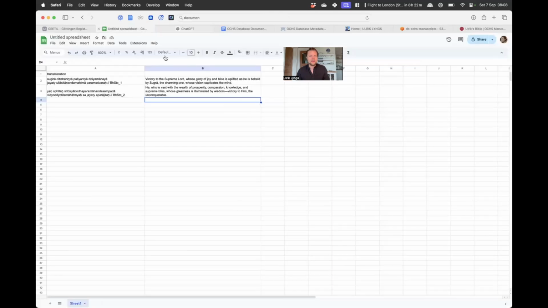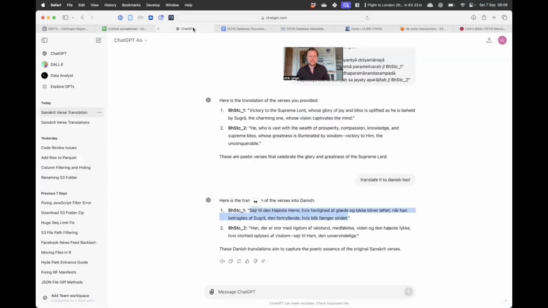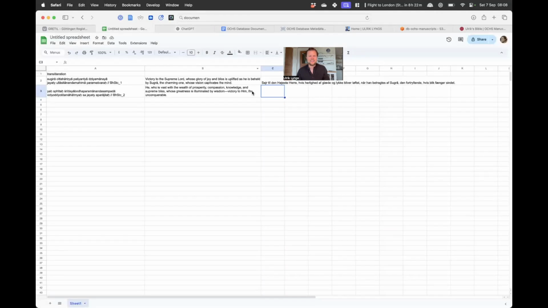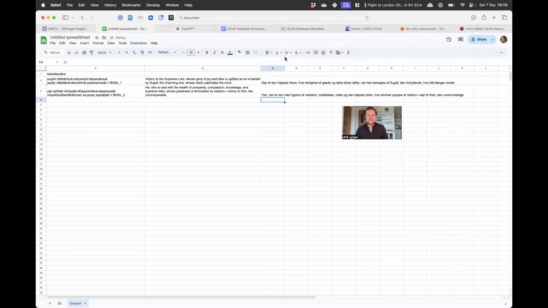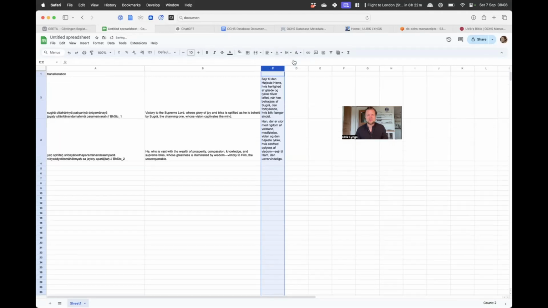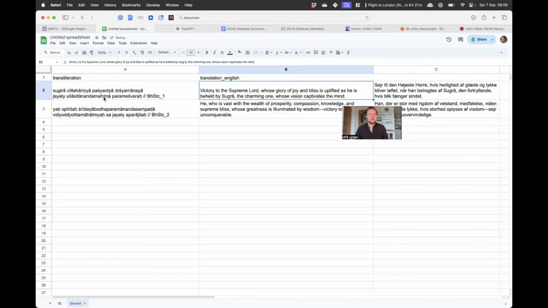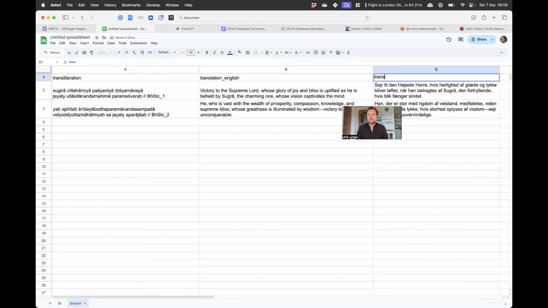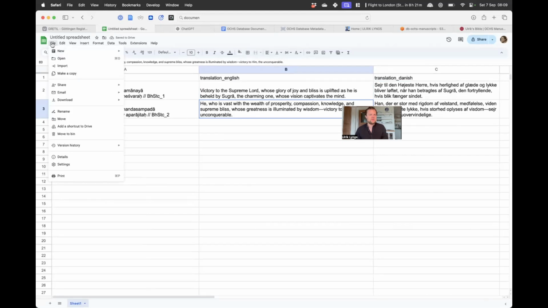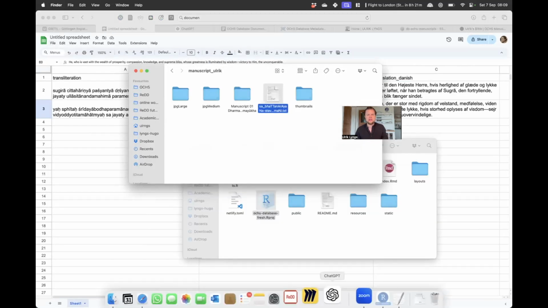Cool. Again, imagine if I was someone who was really tech savvy, I could probably also just automate this generation of all of these translations, so we could have 40 different translations on the page. So let's call this translation English. Actually, let me just zoom in a little bit, and let's call this translation Danish. Good, and then I'm just going to go to File, Download, and download this as a CSV file.